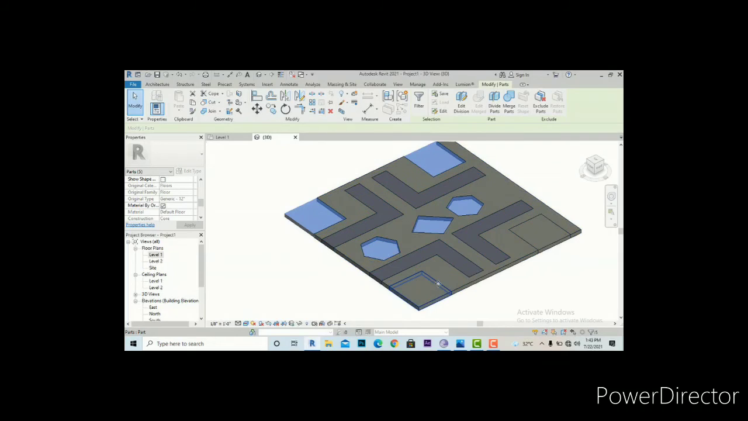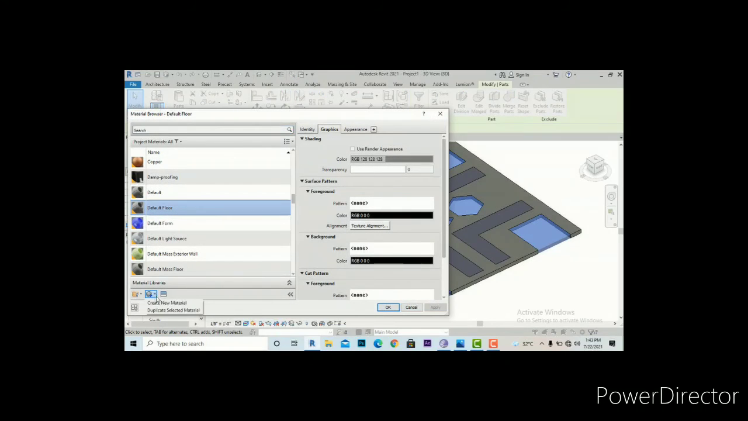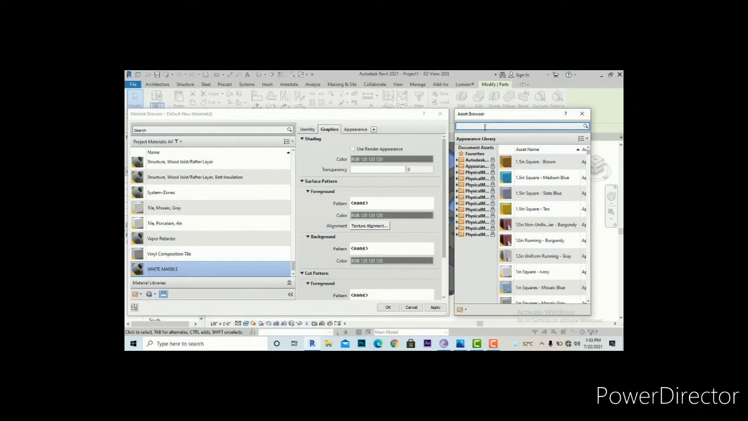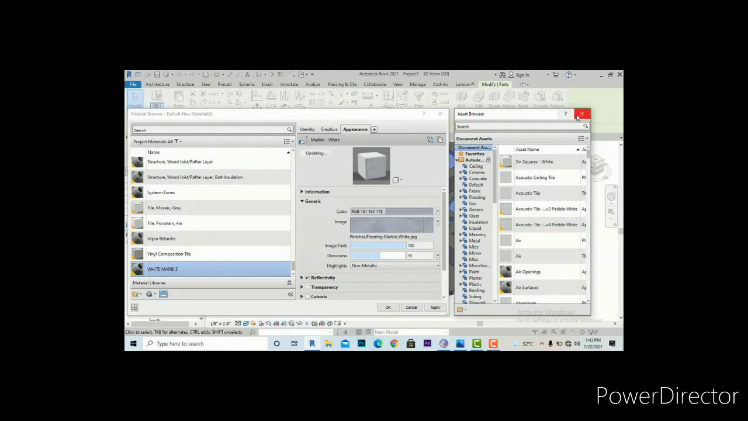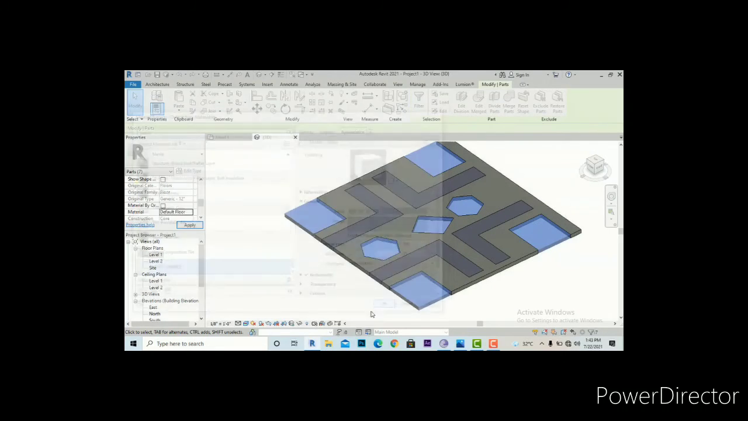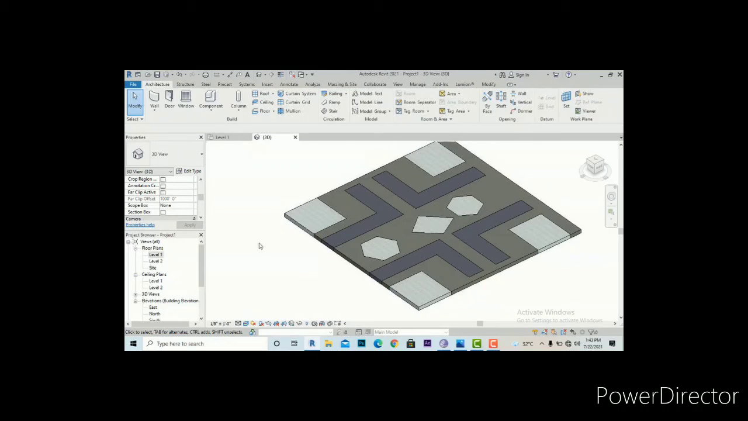Then in properties again, for material by origin you have to uncheck this, for the material default floor you have to click once, and you have to create another material. I'm going to rename this white marble. Then you have to go to the asset browser and again search for marble, and I'm going to select this white marble, apply, okay, apply. So that's it.